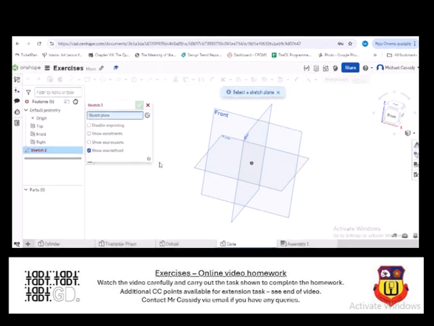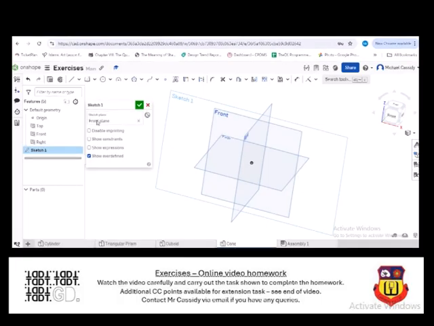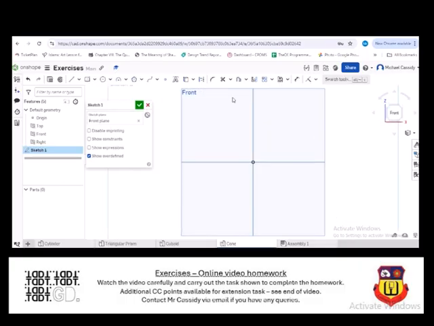So just like anything, we have to start with a sketch. We're going to start on the front plane. You can see it's loaded in there. Bring it up to the screen. Now we're going to draw a right angle triangle starting at the origin, and that's going to be 20 millimeters. I'm going to draw the line going upwards, and that's going to be 50 millimeters.